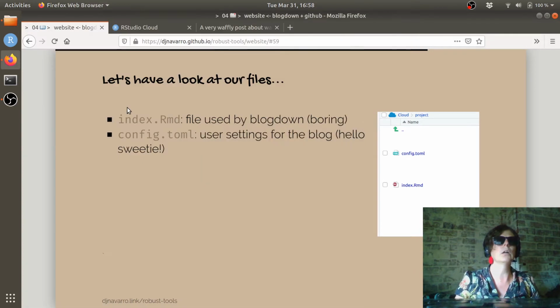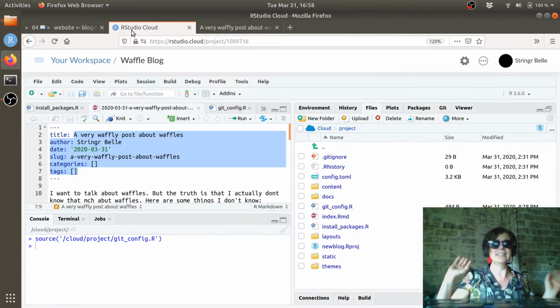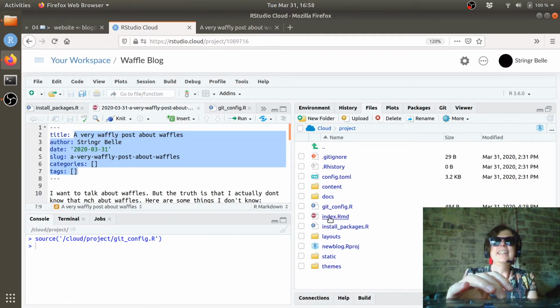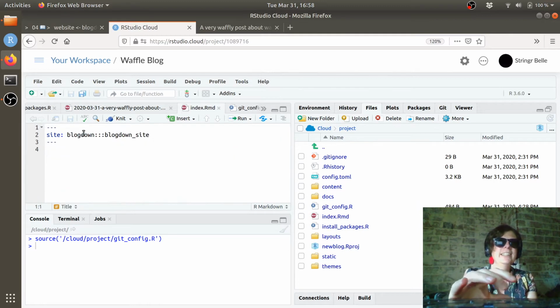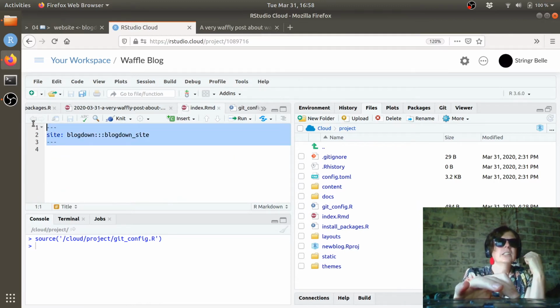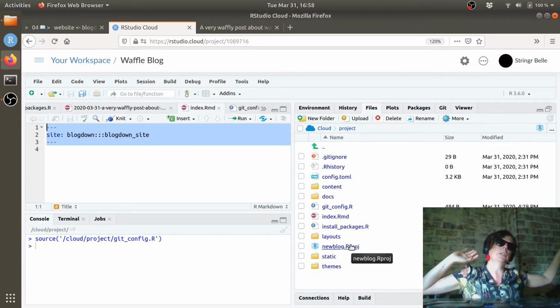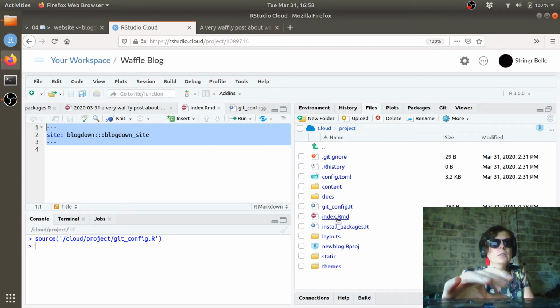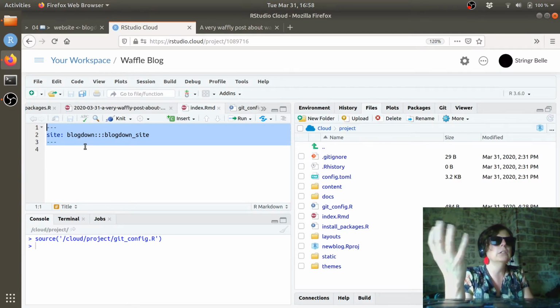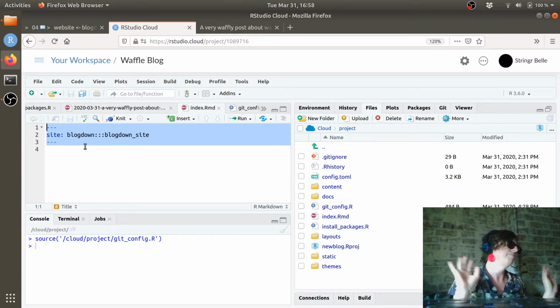Under index.rmd, what we see is essentially nothing. This is a placeholder file, a little bit like the rproj file is used by RStudio to say, hey, this is the project. This file here is being used by blogdown to say, hey, this is a blog. Same thing. Key thing is we don't touch that one. We can leave that alone. Okay.